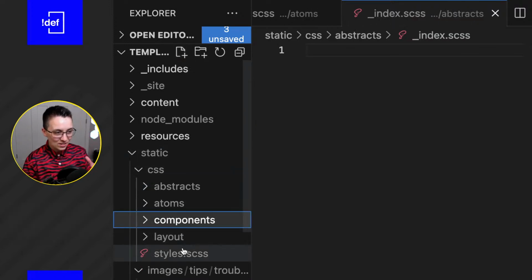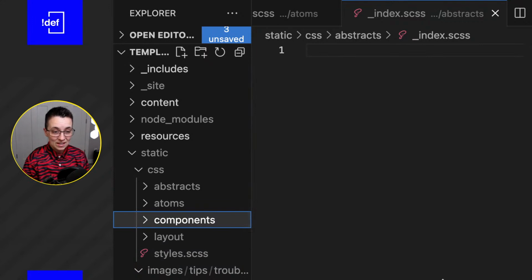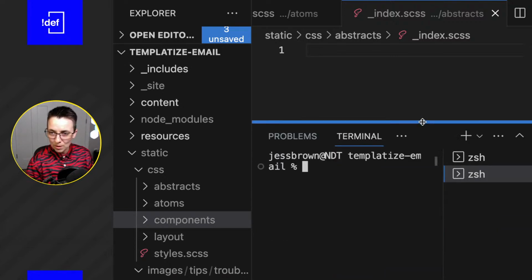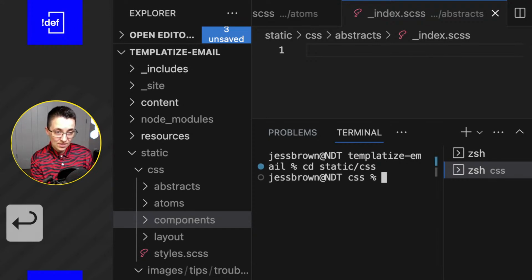Alrighty. So now we have this all set up and ready for us. The only thing left to do really is let's get the Sass running. So I'm gonna open up a terminal here, and then let me grab, I have a little shortcut because this is always so fun to remember. All right, so what I'm going to do is cd, or change directory, into my static folder and then CSS and then hit enter.